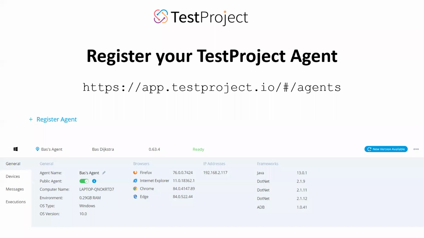So you have some information about the agent, whether or not it's public, your computer name, your operating system version, any browsers that the agent has detected. The agent automatically detects which browsers are installed on your machine, which browser versions. And what it will do for you is automatically download and configure the corresponding Selenium and Appium browser drivers for you. So you don't need to do that yourself anymore.